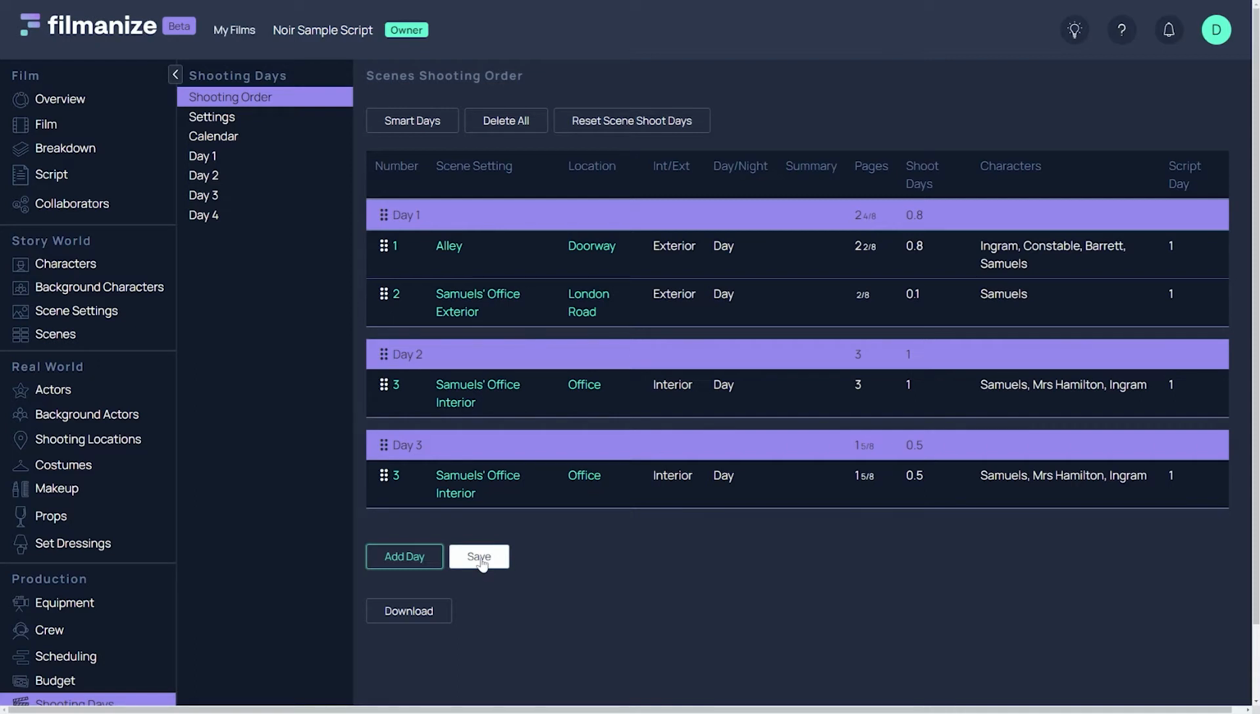scene settings. Currently, as Filmanize is going through the scenes, if the next scene is at a different location, then Filmanize will start a new day, but this will be improved in a future version, making Filmanize look at time to travel between locations. You can come back here and redo Smart Days if you change any of the scene lengths or location, but this will delete any days you have manually changed. You can also clear out all the days by clicking Delete All.